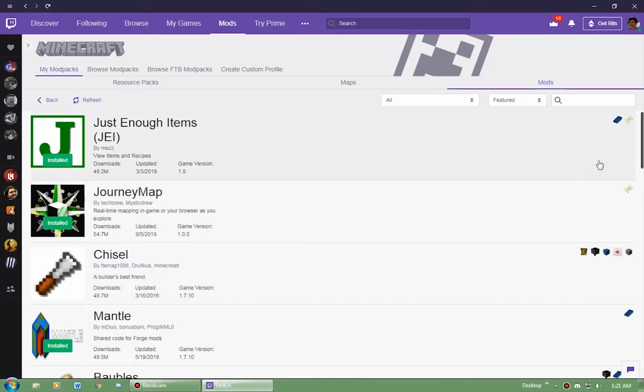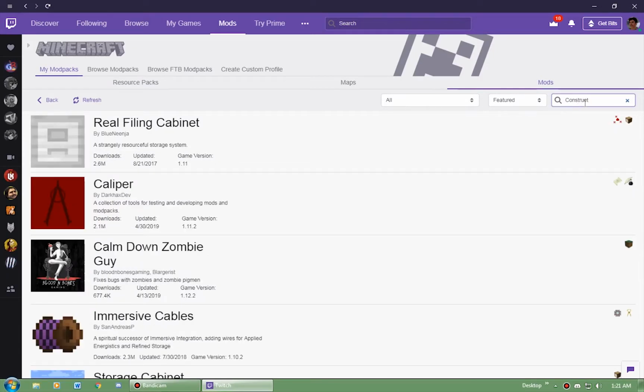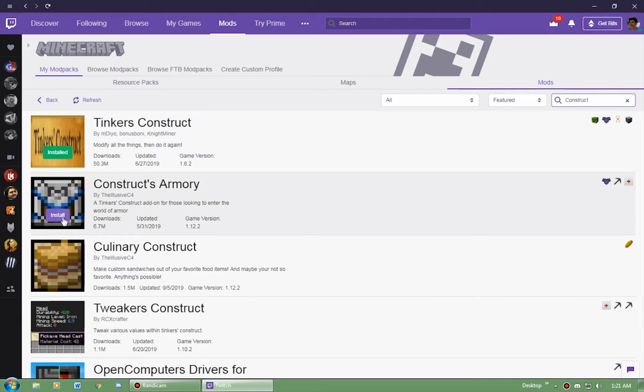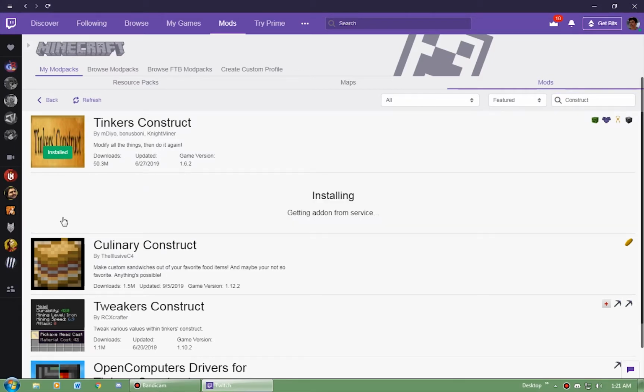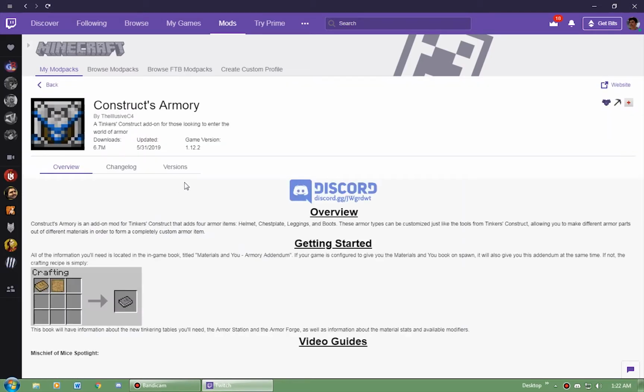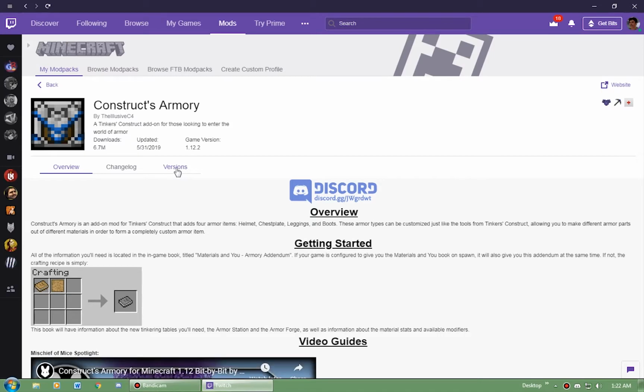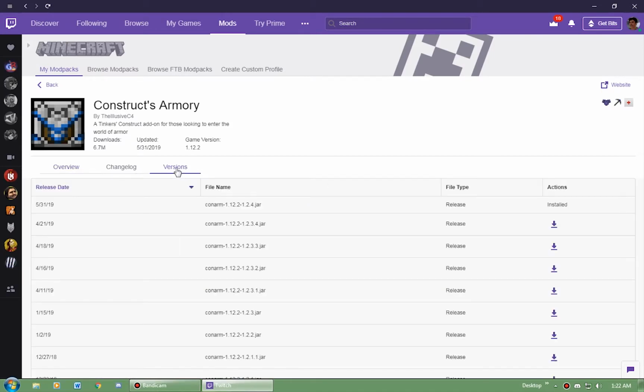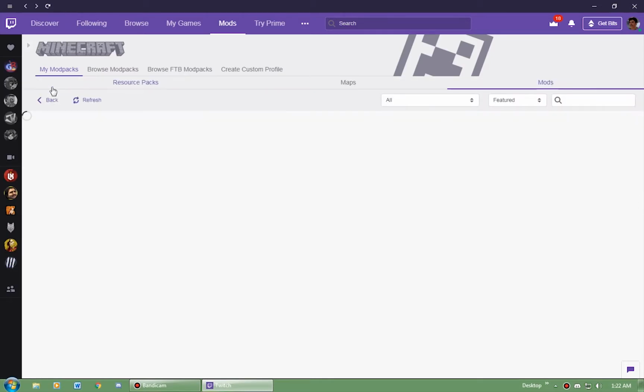So instead of just browsing through here, you can also just straight up search for anything that you need. So let's type Construct Armory just to get this little mod back. And then all you have to do is click the install button, and then it'll re-download it, and it'll be enabled by default when you go back to the profile. You can also download specific versions by clicking on the mod title and then clicking this versions tab. We just want the latest version because it doesn't matter.